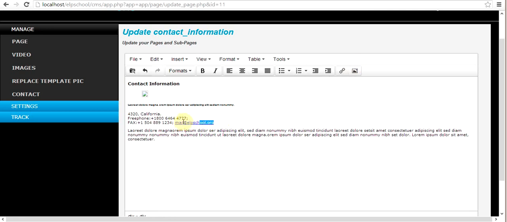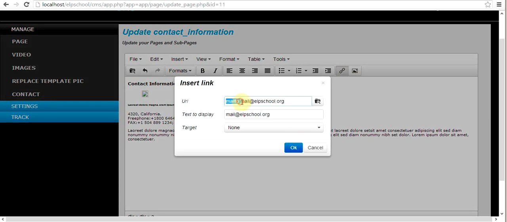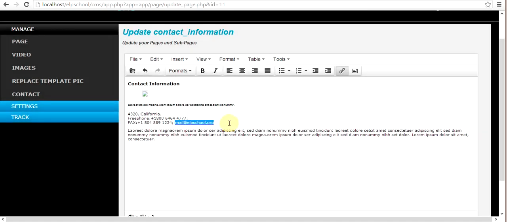And you must be wondering why I put that mailto. If you put this mailto function over here, what it will do is, when you click on ELPS, it will automatically go to Outlook Express or Gmail for mailing it. Okay, so for manual mailing, you can make it like this.